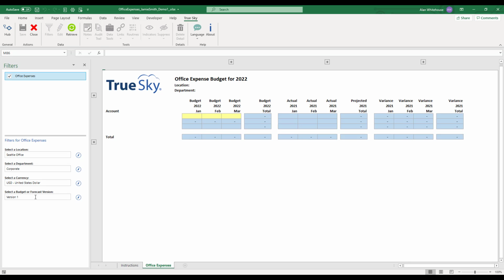Your slicers, your filters are going to be completely different, completely configurable up to you based on your organization, what kind of budgeting and forecasting you do, what your different data sources may be, and how you like to capture it, and the business process. So as an example, if I was doing revenue forecasting, I might have a slicer for customer or product line. If I'm doing compensation forecasting, I might have a slicer for employee.